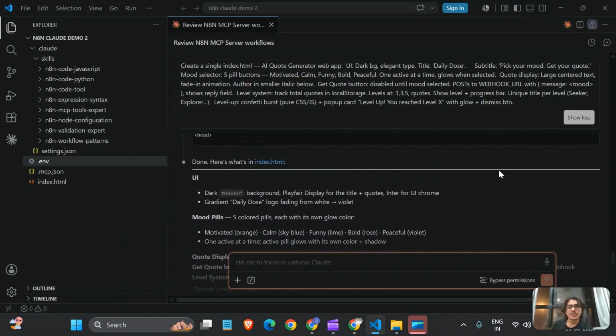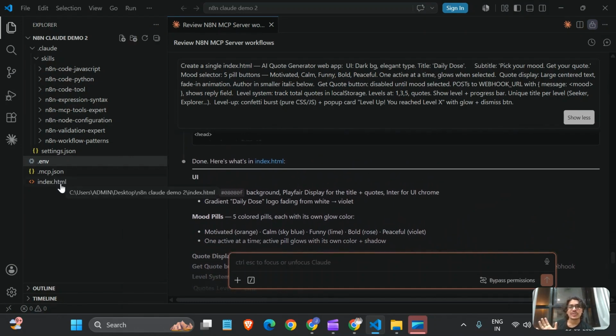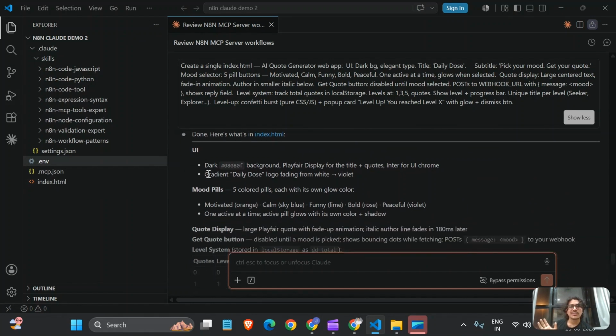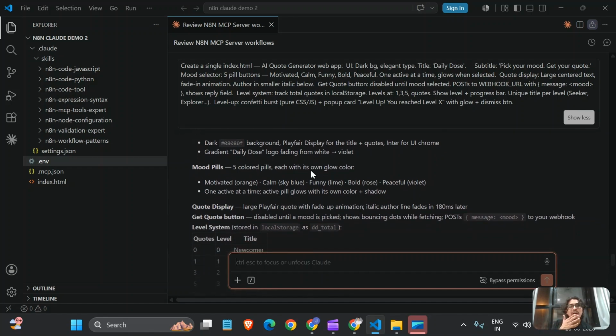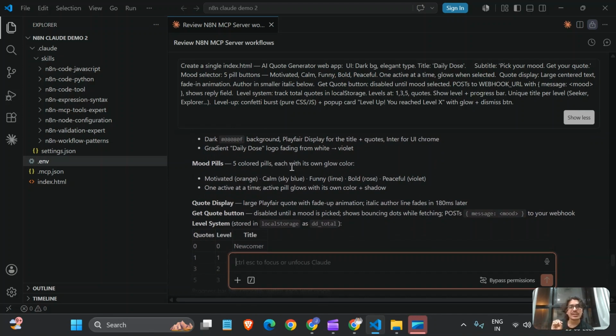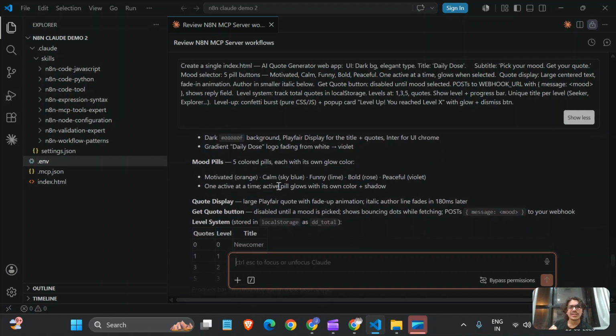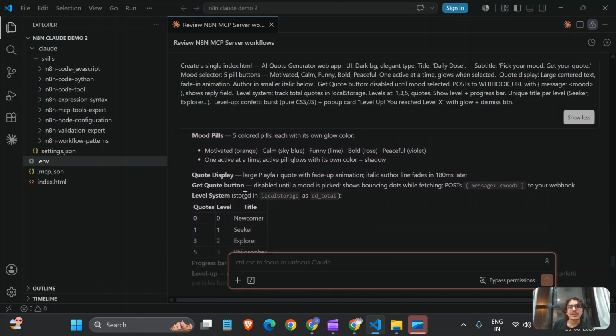If you are going to see, this is index.html, right, which is probably over here only, this one it is talking about. So the UI is something like this, which is dark. This is the color code. The gradient would be daily dose. So over here, I guess we would be seeing some gradient kind of a thing. Apart from that, there are 5 colored pills. What would be the color for that is also being told. Apart from that, this is the basic thing.